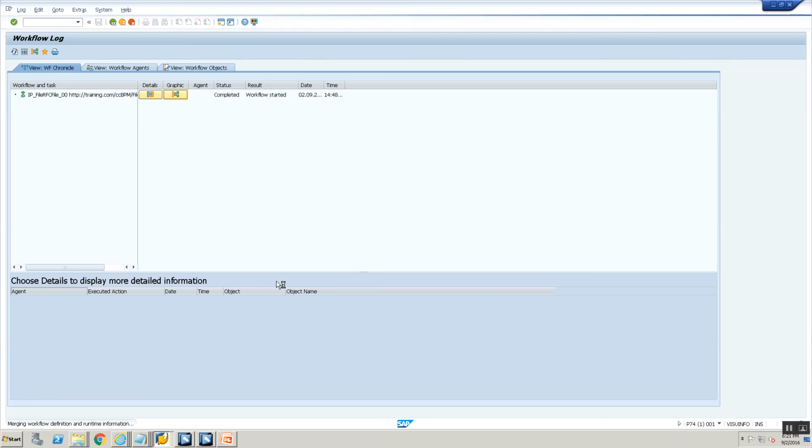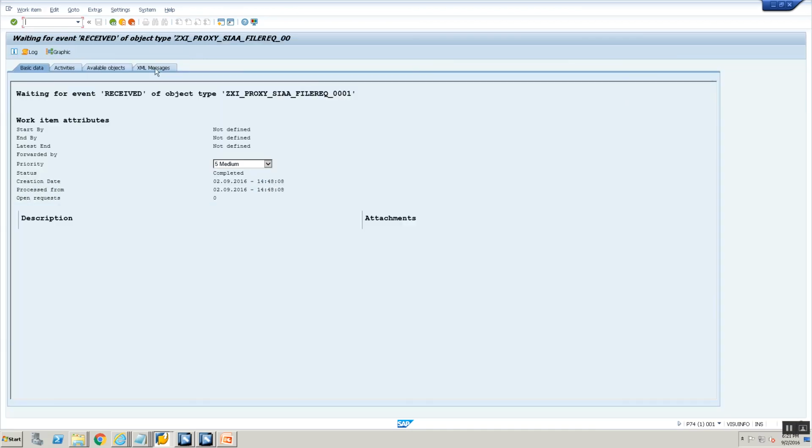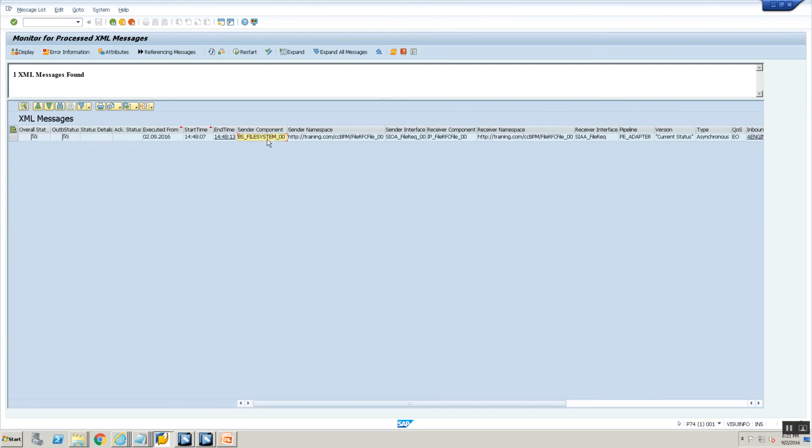And now when you see the graphic, you'll be able to see, let's let it load, what happened, right? The start message got executed, you made a synchronous call, you made a file response, and the workflow got executed. And here you can always click on the object and see the XML messages and see the entire XML message that came in and went out.